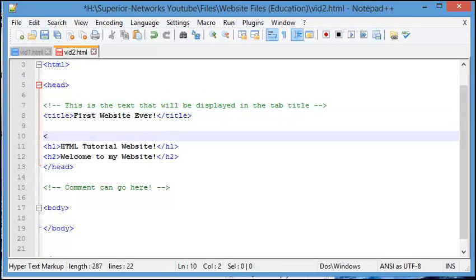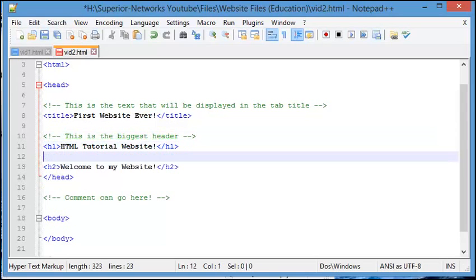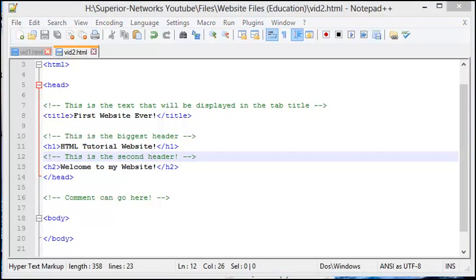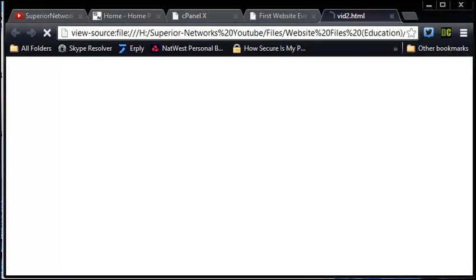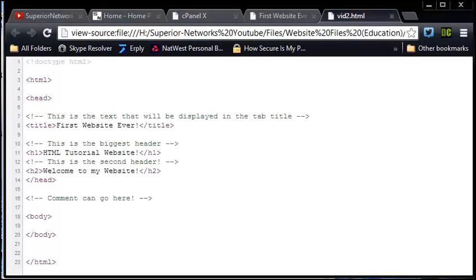Biggest header. There we are. And then we quite literally can just view the source. Might have to refresh it. No, we don't. There we are. This is the second header. This is the biggest header. And I'll label it up a bit more just before I finish it up.